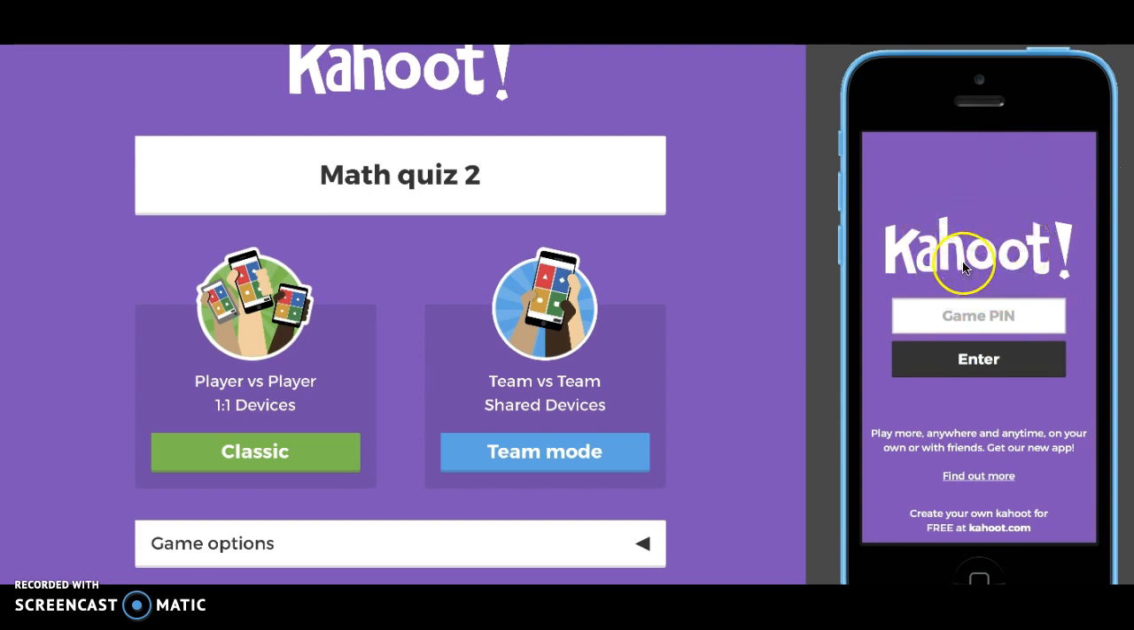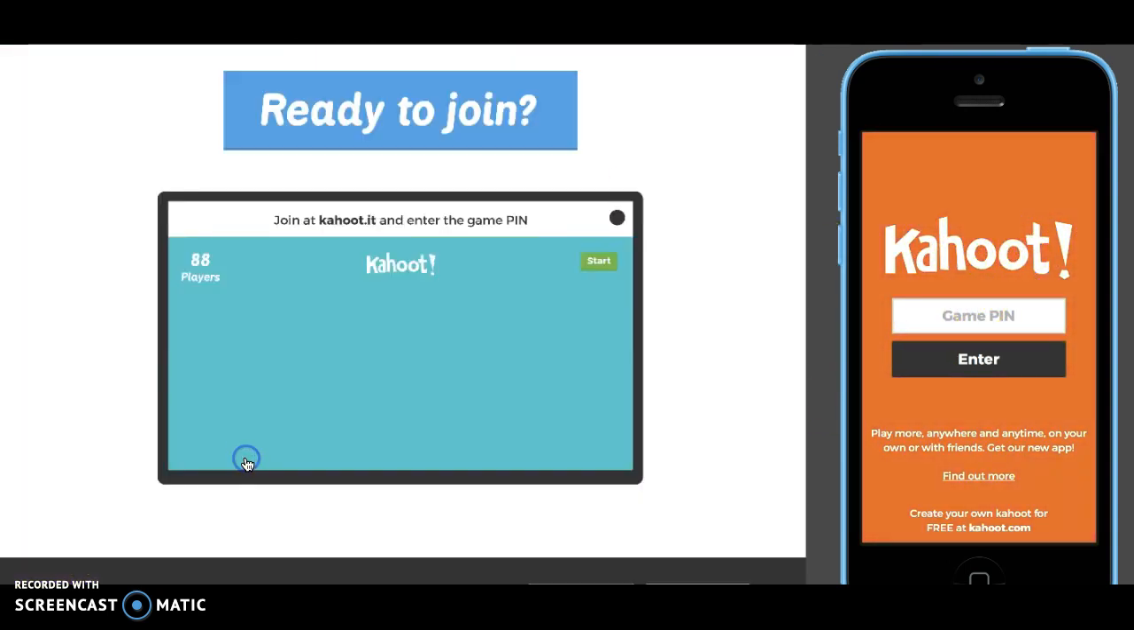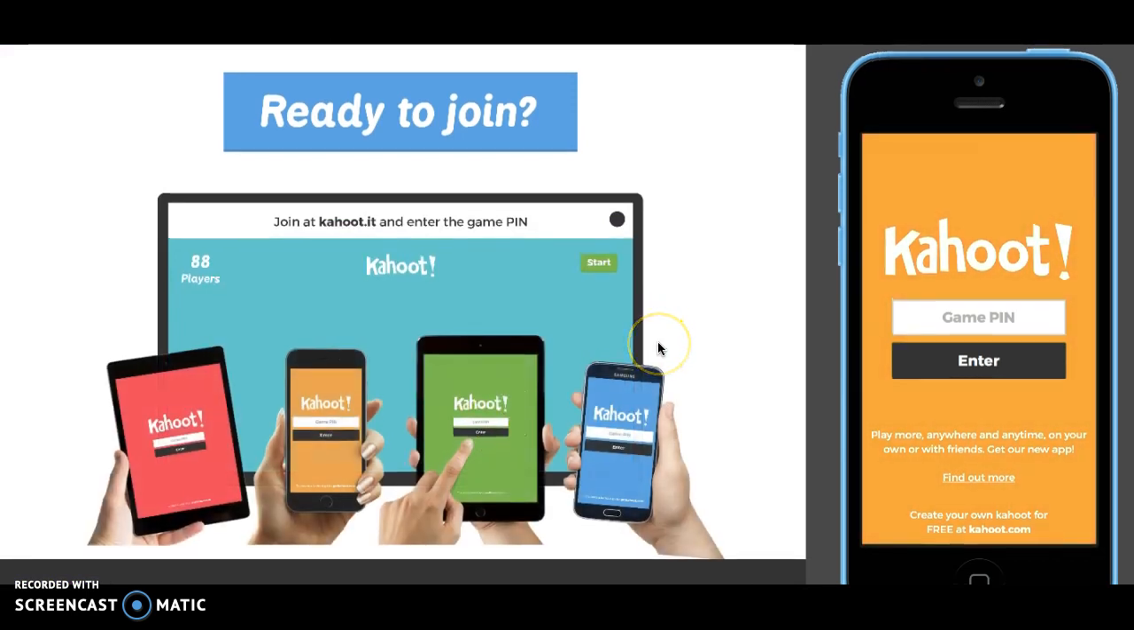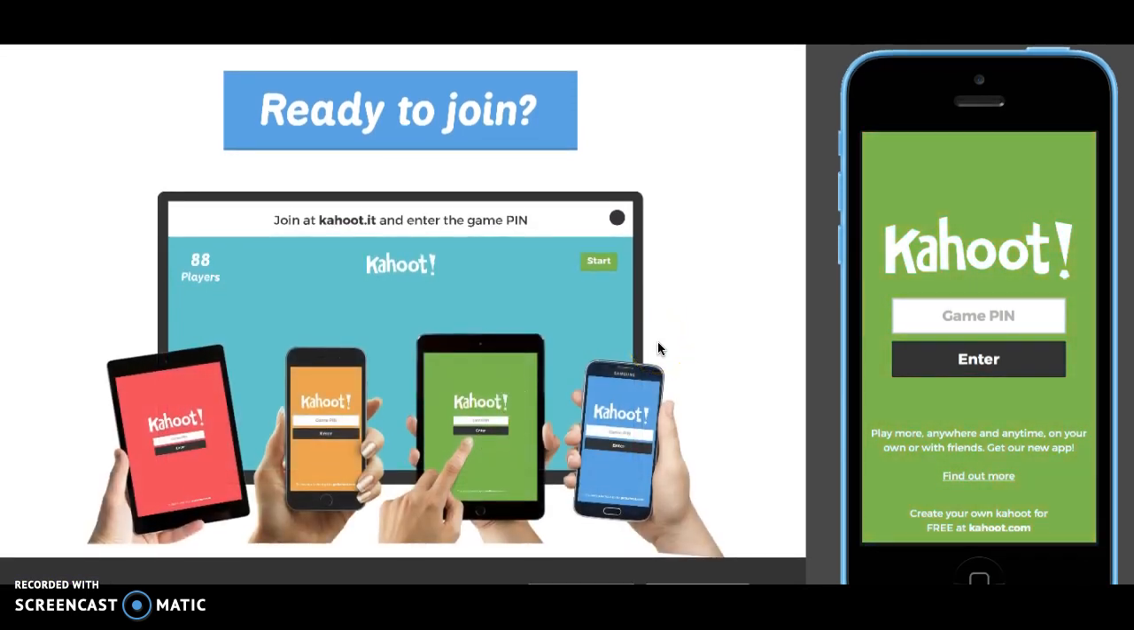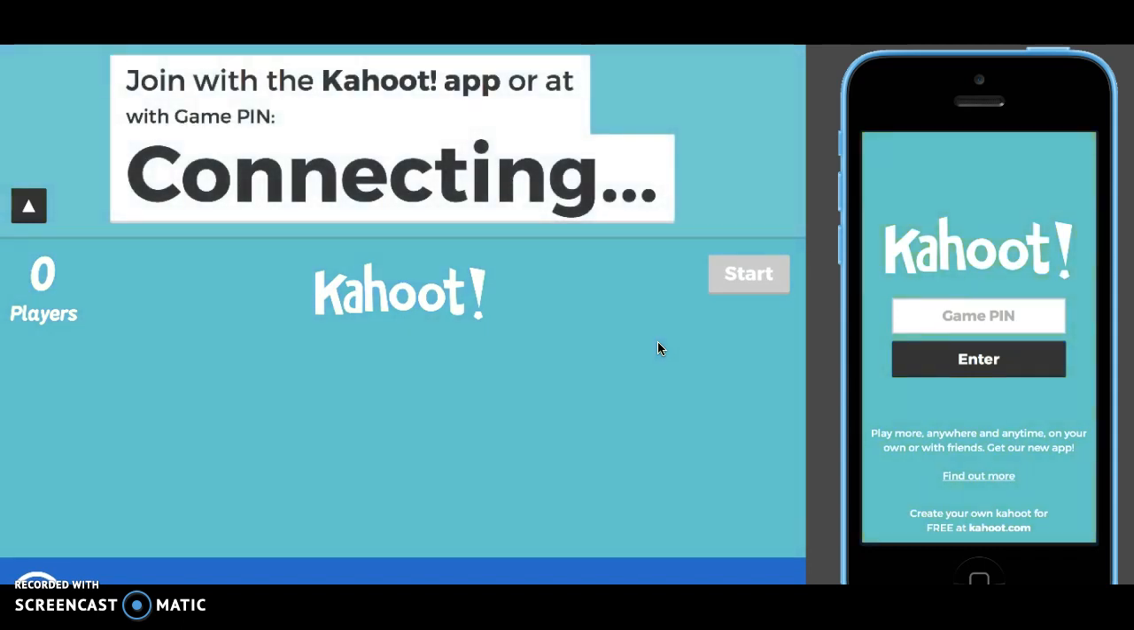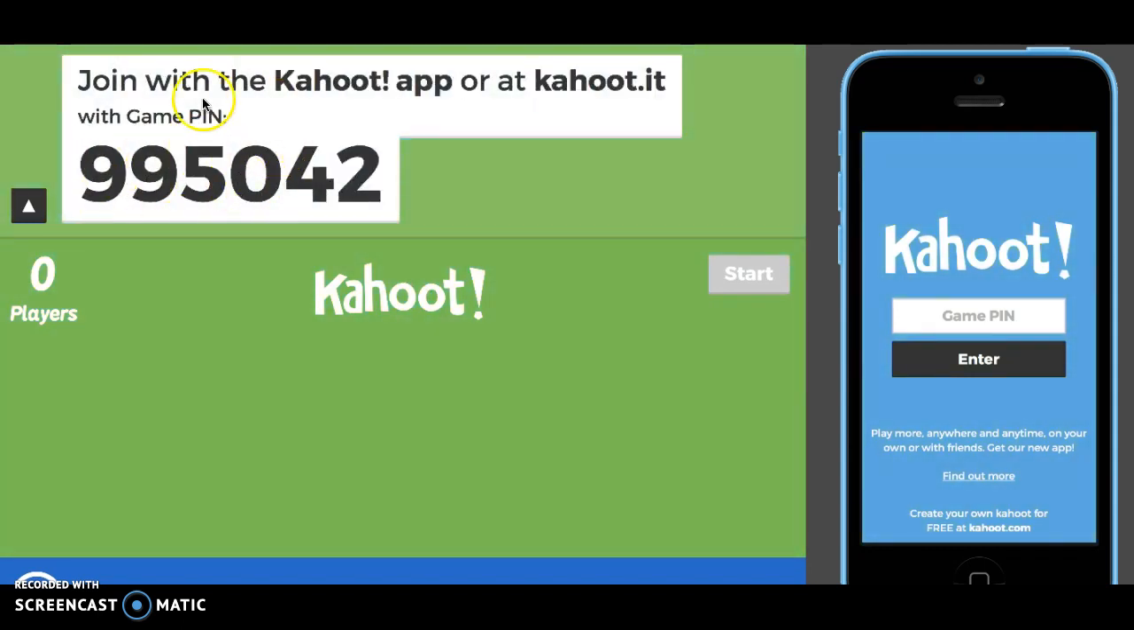So this is the student's device. This is what they're going to see, and this is what you're going to see. I'm going to click on classic. For them to join, you're going to get a Kahoot code. The code's going to come up, the game pin's going to come up here. Once you have the game pin, you give it to your students. This is their device. They go here, they type in the code you give them, which is really cool because it makes it super safe. It's only for the students' eyes, and it's an invite only to your quiz.